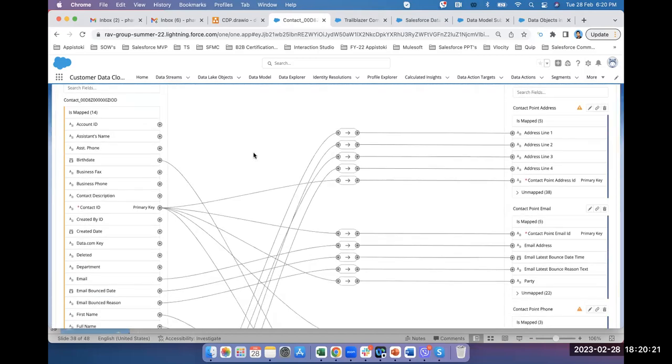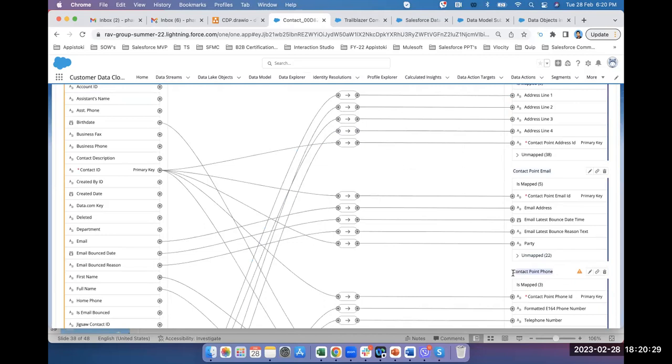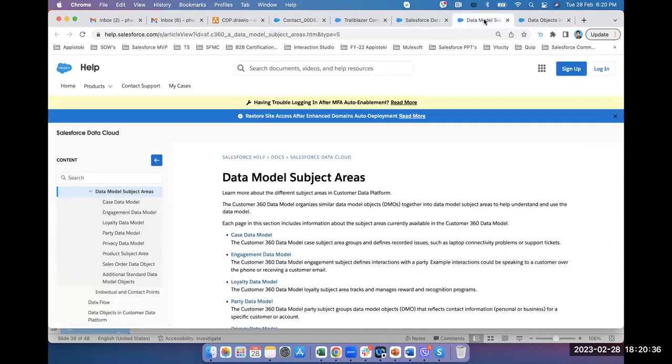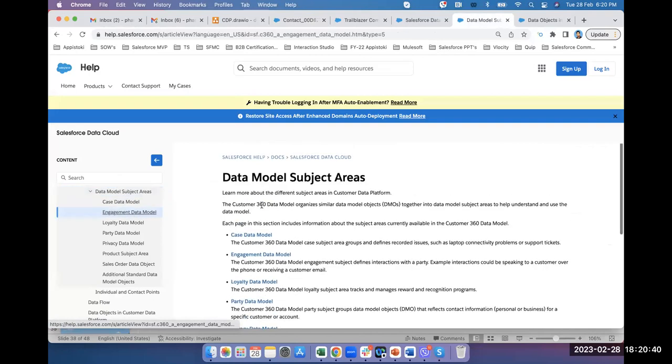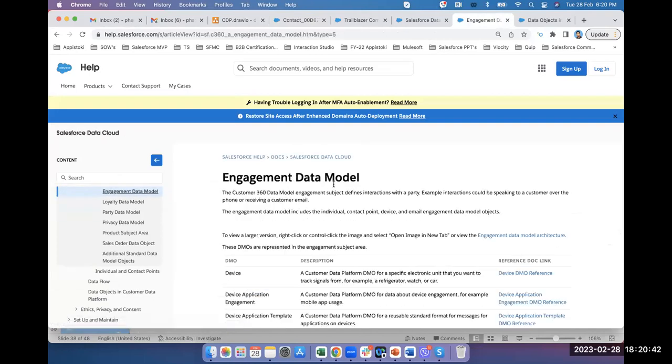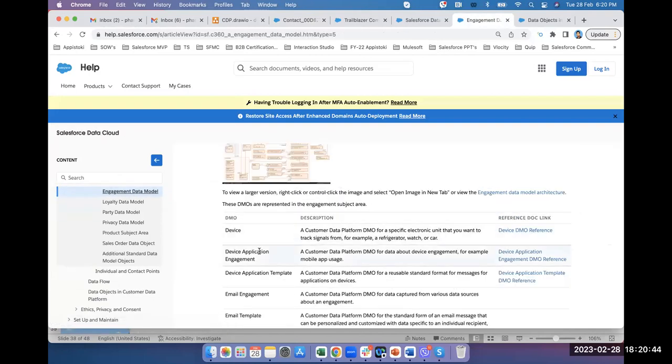So look at this contact table. I've mapped it into different entities because I've used my contact point address, my contact point email, my contact point phone. Data Cloud comes with best practices on which fields need to be mapped, or at least you can look at your respective data model. If you look at the engagement data model, it will ask you for the device application engagement.